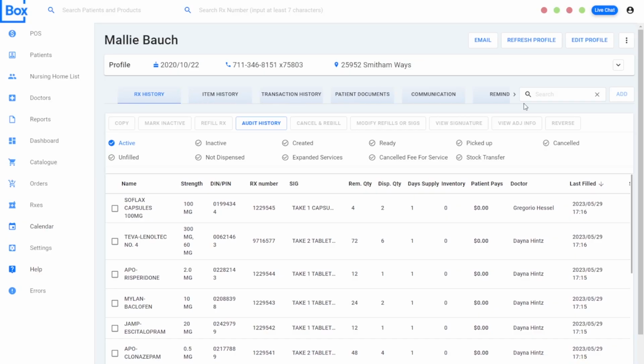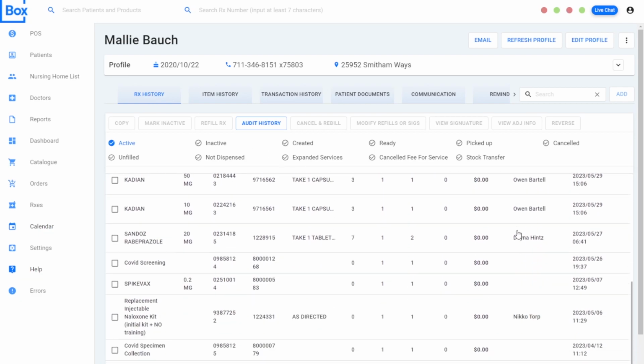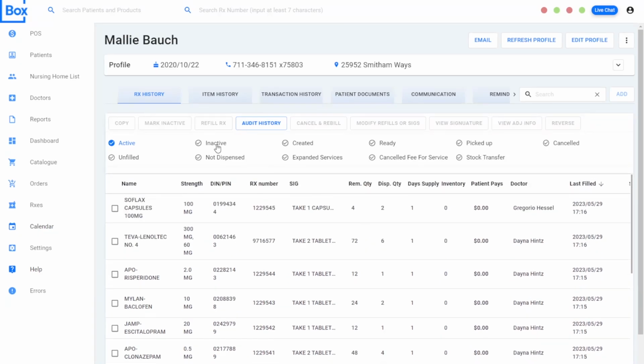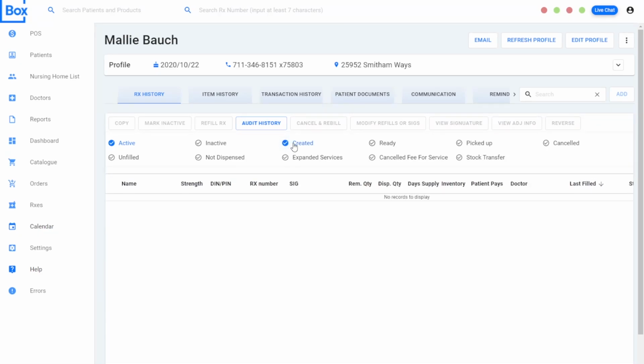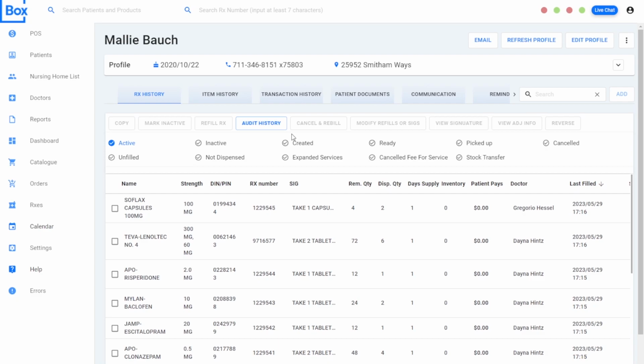And now we can see a lot of tabs here associated with that patient. The first tab here is RX history. Here we can see the prescriptions that were picked up by the patient. And we can even click some filters here to change things up. Prescription statuses are displayed in the profile viewer as well.